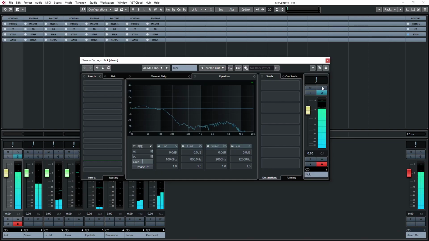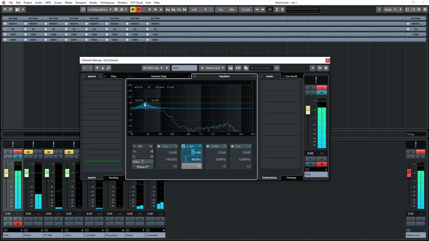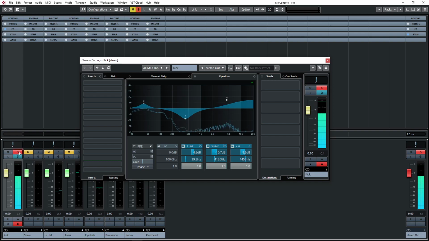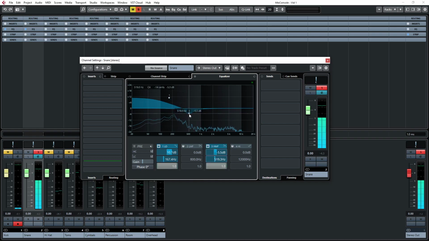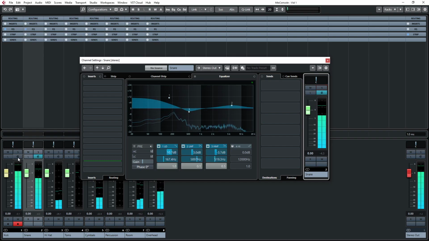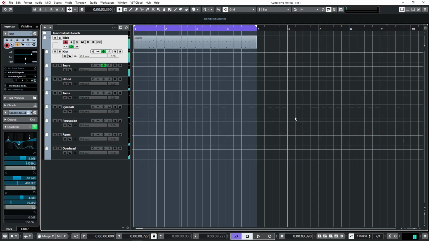And now you can go and EQ your kick. Get a bit of low end out of it. There we go, something like that. Snare. Bit of punch. There we go.